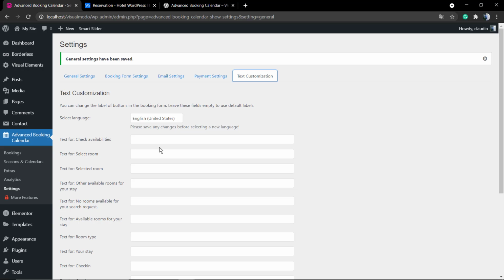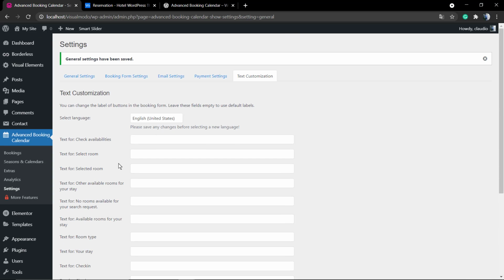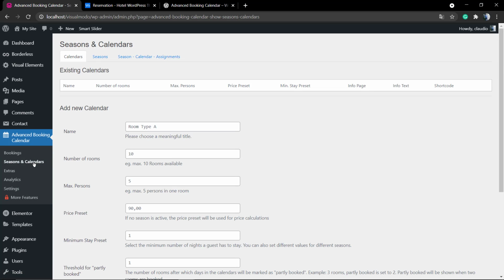Now, the text customization. The language will by default be your WP language, and there are a lot of things where you can edit the text in case you want to. This is excellent for translation and extra descriptions in case you think you need it. But no need for it, let's go for the defaults.